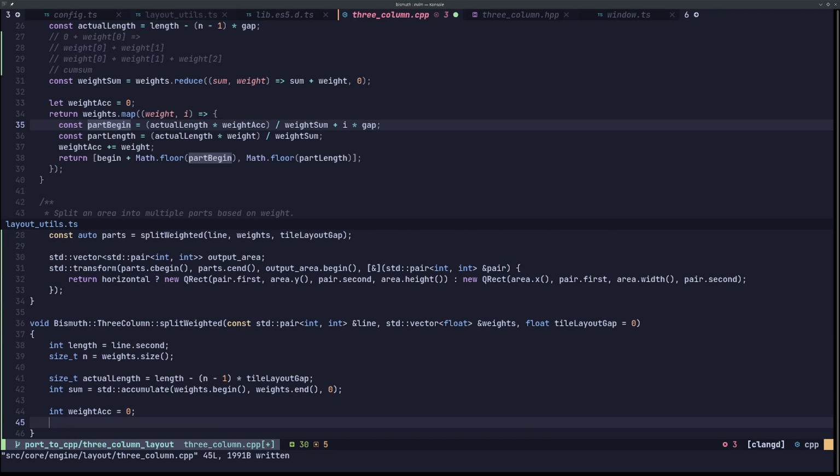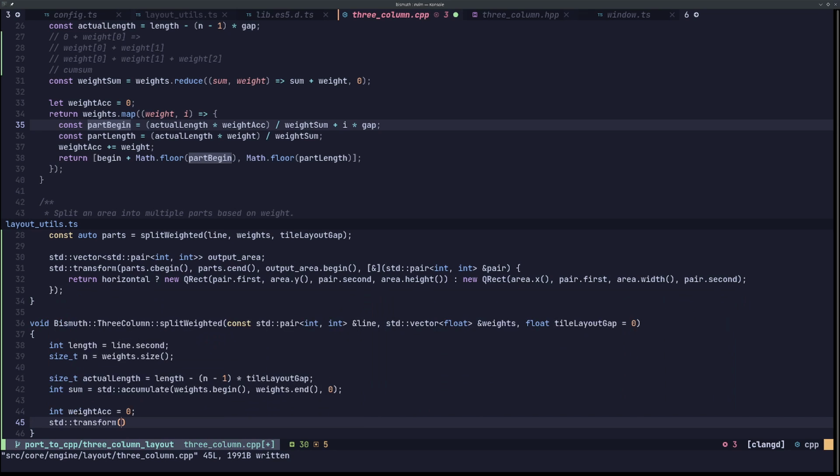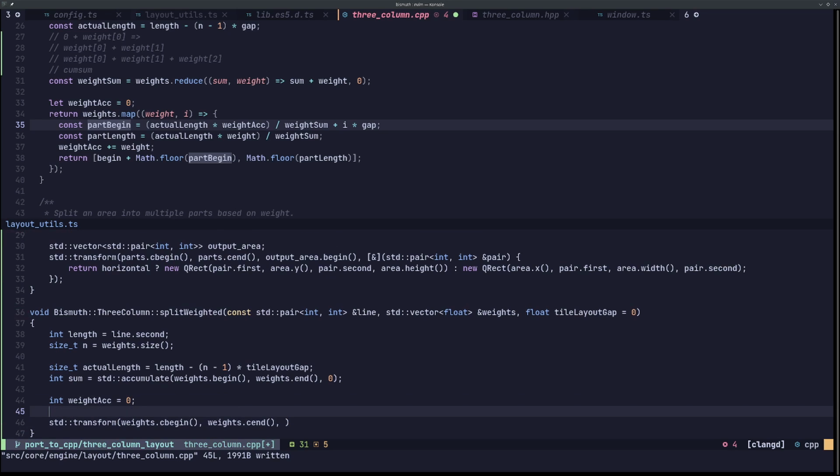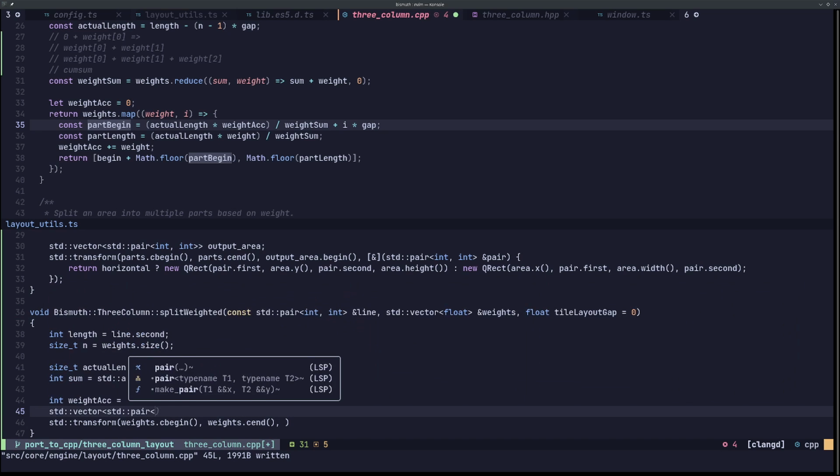But anyways, so we're almost done. All we need is to transform again, right? And we need to go through weights. Weights dot begin. Weights dot, we can do C begin. We don't need C end. And we can do, what can we do here? Yeah, we need to return, right? So we can have an iterator which says std::vector of std::pair of float. So it's doing int comma int. Okay.